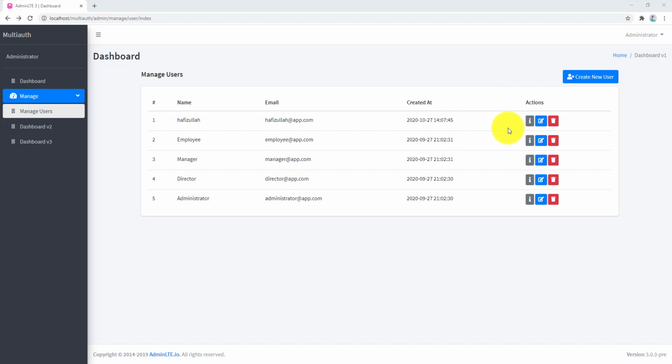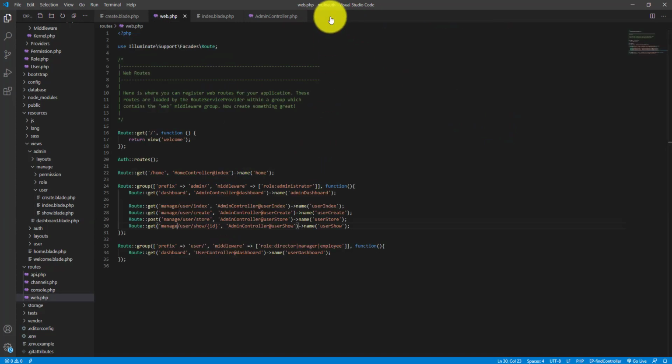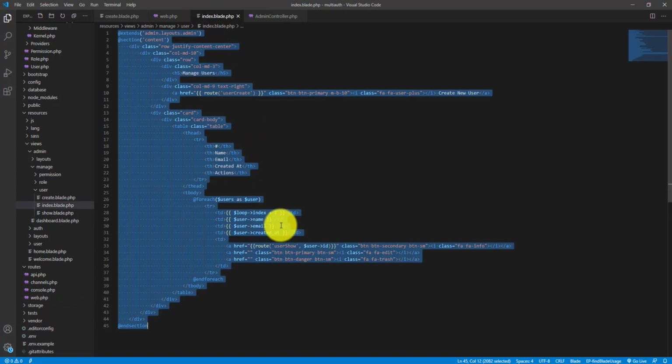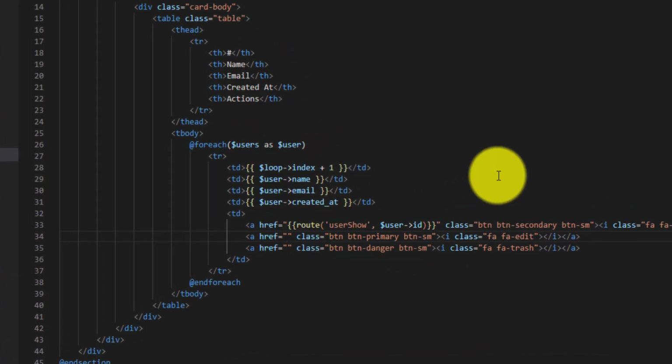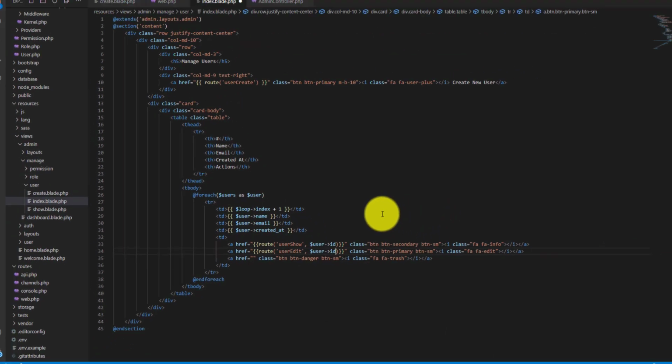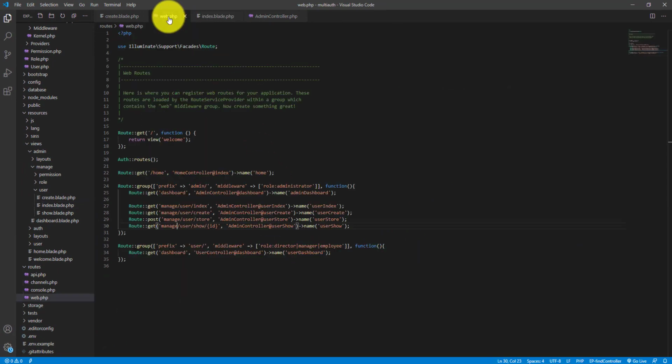So if we go back to the code, let's close this show blade because we don't need it anymore, and we need this index. In this href for the edit, let's first put double curly brackets. Now we want our route, and the route should be user.edit, and we also want to pass the ID, so comma, $user->id. Now let's create this user edit route in web.php.